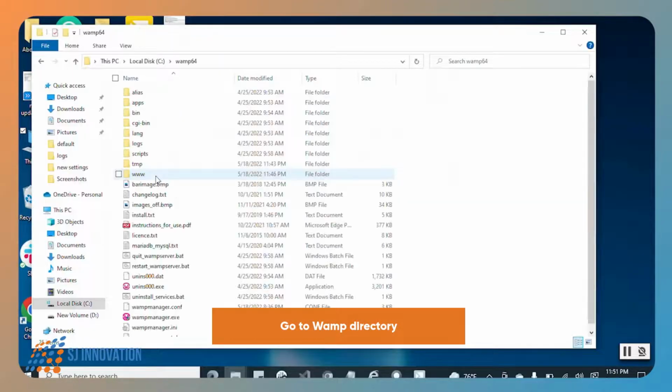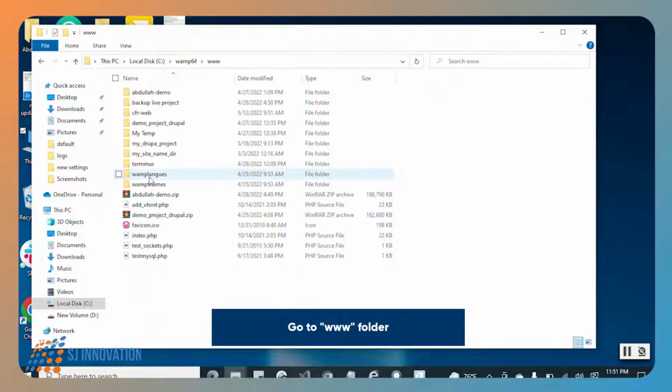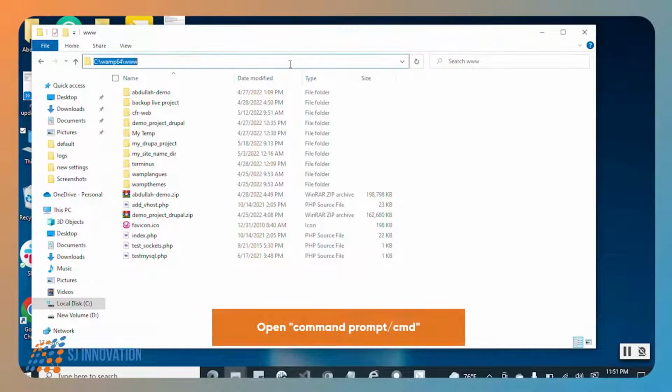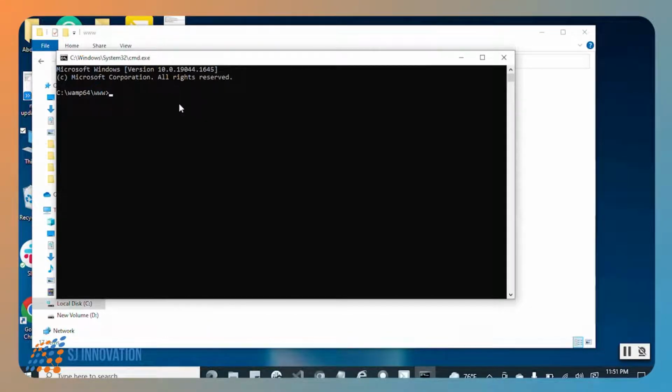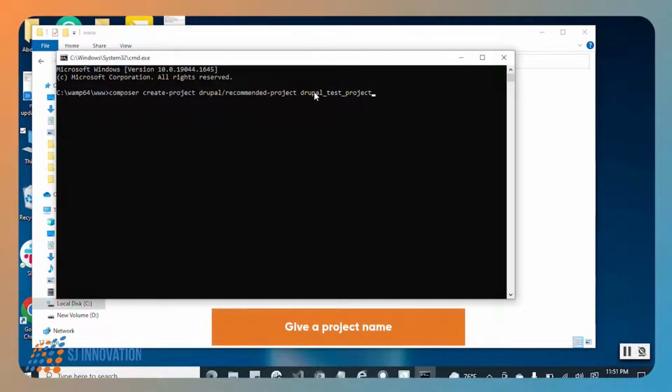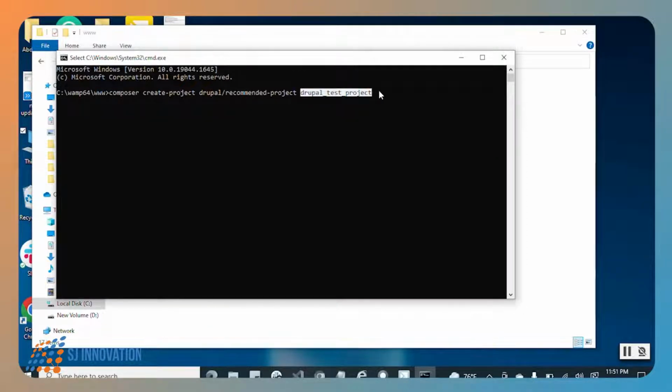This is my WAMP directory. Then I'll go to the www folder. Okay. Now I'll open my command prompt here. Okay. And now I'll paste that command which I have copied from the documentation. This is the command. This is your project name. You can give whatever name you want.